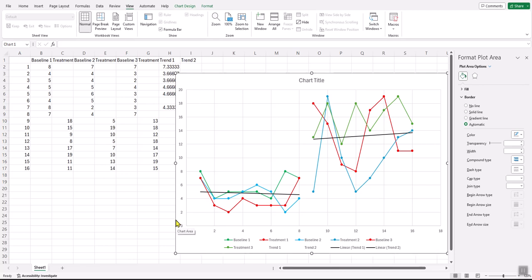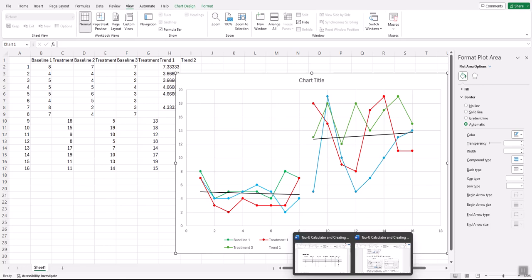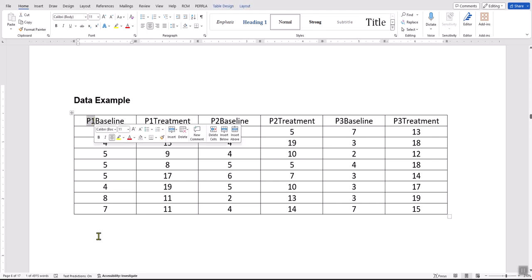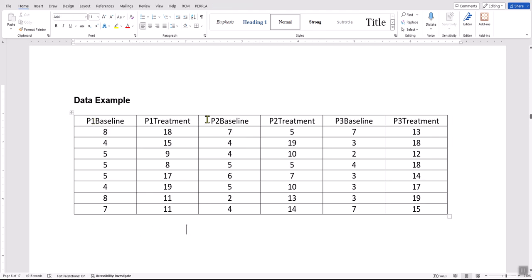And I'm going to use some data that I just made up. It's a random data set. I'm going to walk you through from the beginning to end. And we have three different participants. Participant number 1, baseline and treatment. Participant number 2, baseline and treatment. Participant number 3, baseline and treatment.